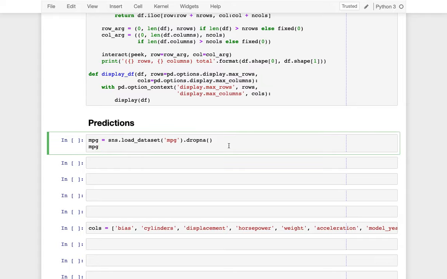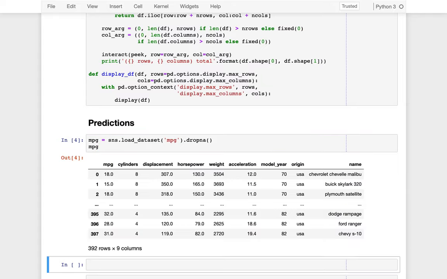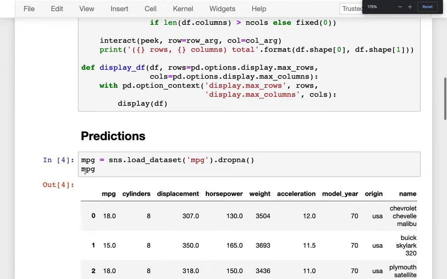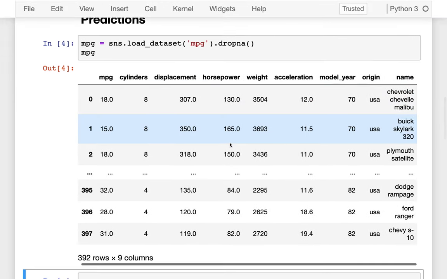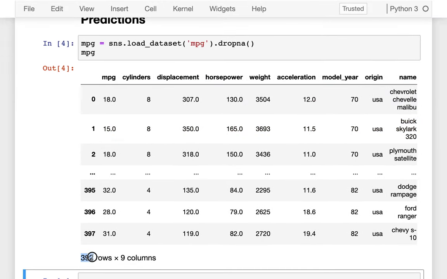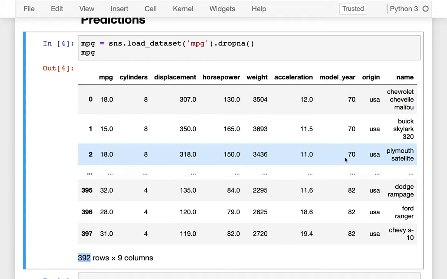So after all of that work, we can now fit a model to some data. I have here the MPG data set. I have here 392 cars with a bunch of attributes, and I want to predict again the MPG column.